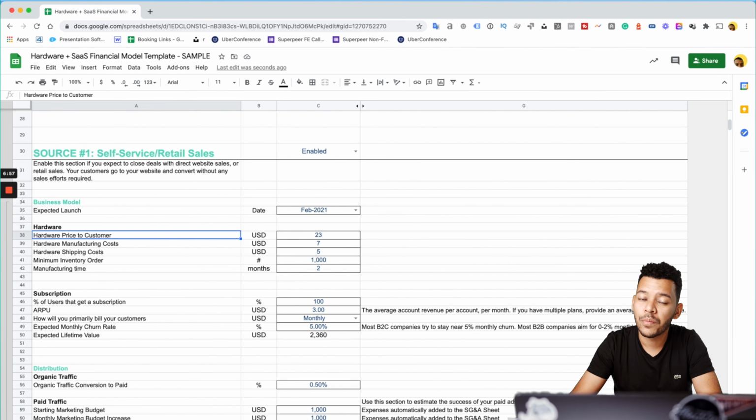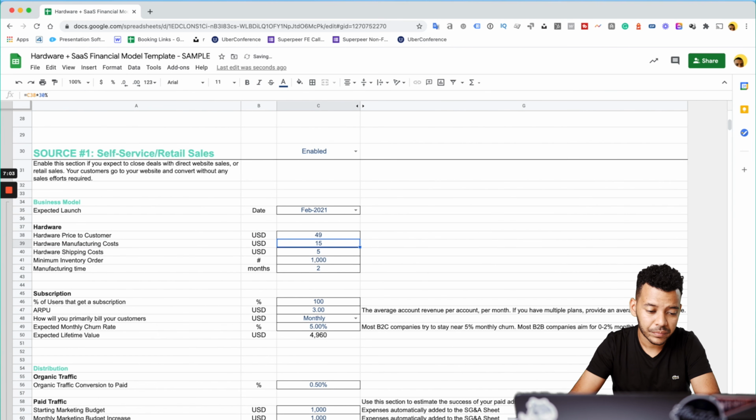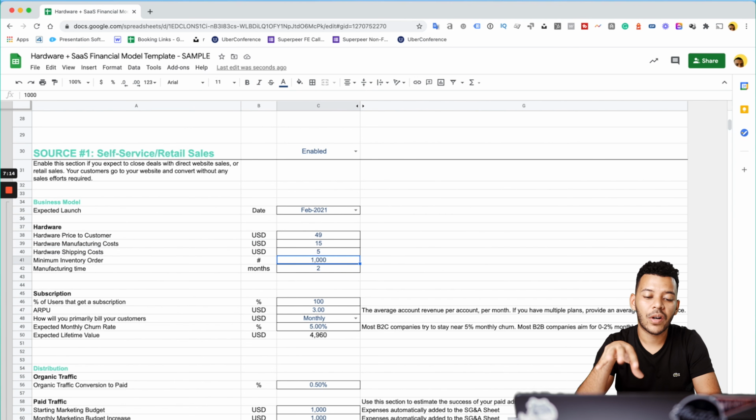So first we have the hardware component. So the hardware component, we have the price to customer. I don't know, let's set that to $49. The manufacturing cost to you. So let's set that to $15 as a placeholder. And then there's the shipping cost, which we'll need to cover. That's $5. And then this is a very cool functionality.